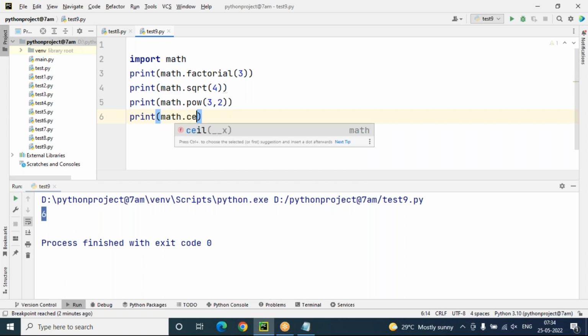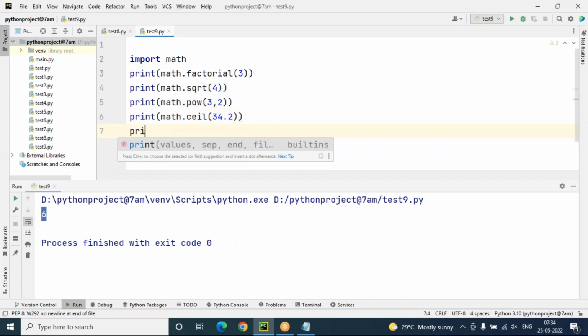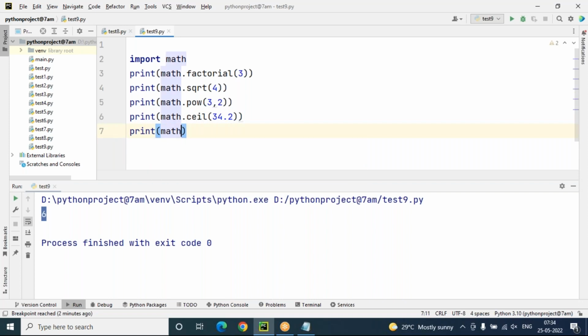Next, print math dot ceil function. Ceiling means increment. For example, 34.2 will be rounded up to 35 only, because the ceil of 34.2 is 35. Next, print math dot floor. I'm taking floor, 43.8. Floor means reduce. 43 will be returned. These are all built-in functions.